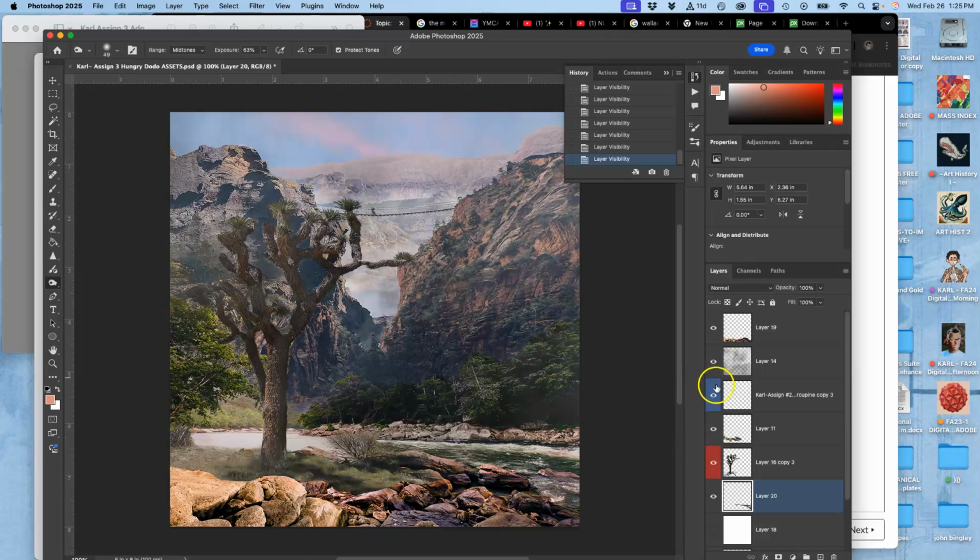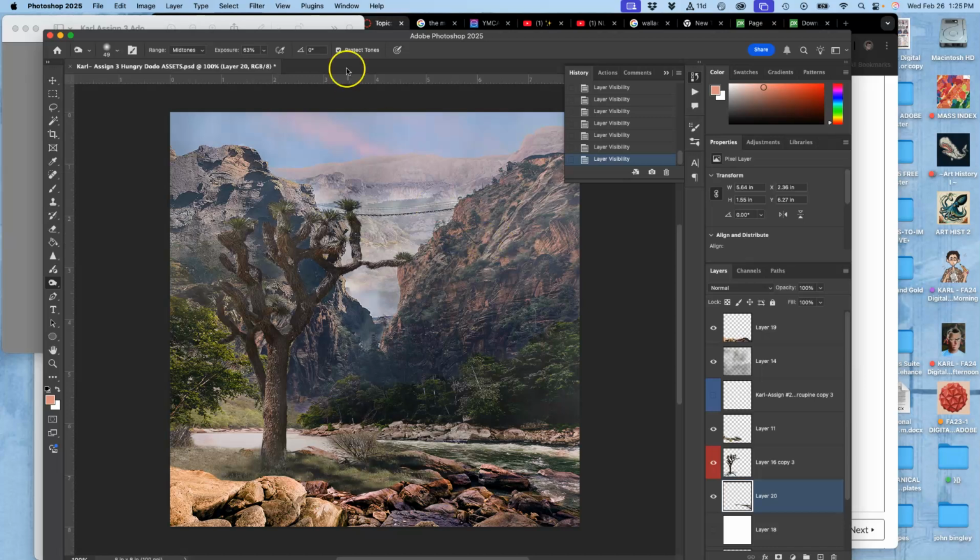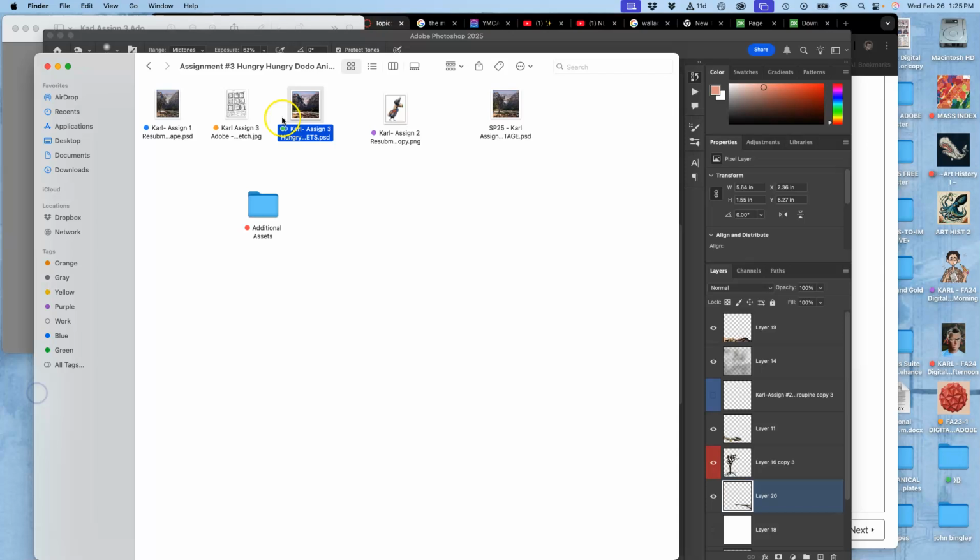Then, once you have your scene set, so let's say this is the first panel of my story, establishing this setting with the tree planted, then you create a second file in Photoshop, and that is called the stage file.